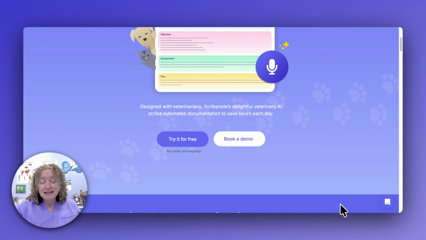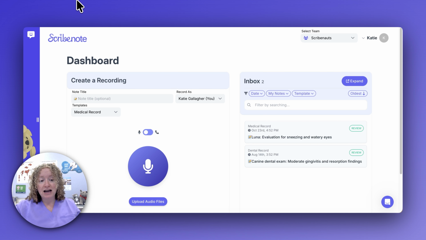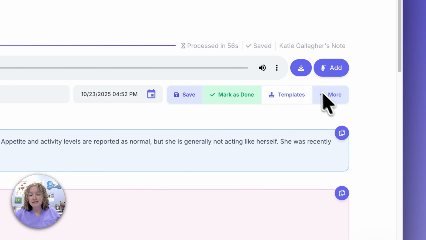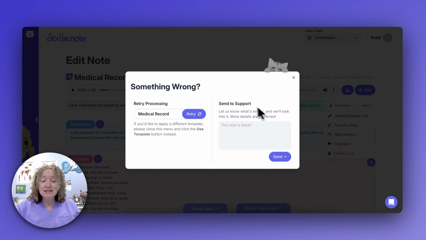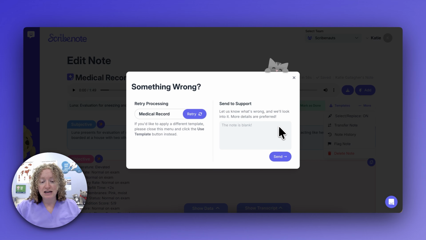And last but not least, if you're having trouble with a note itself on the Scribenote dashboard, you can access your note and then this More button, you can click on it and hit Flag Note. You can send a message directly to our support team and try reprocessing your note all in this page here. This will help us to improve Scribenote over time and make the product way more customized and useful for you. So don't forget to send us a direct note if you're having trouble with it.